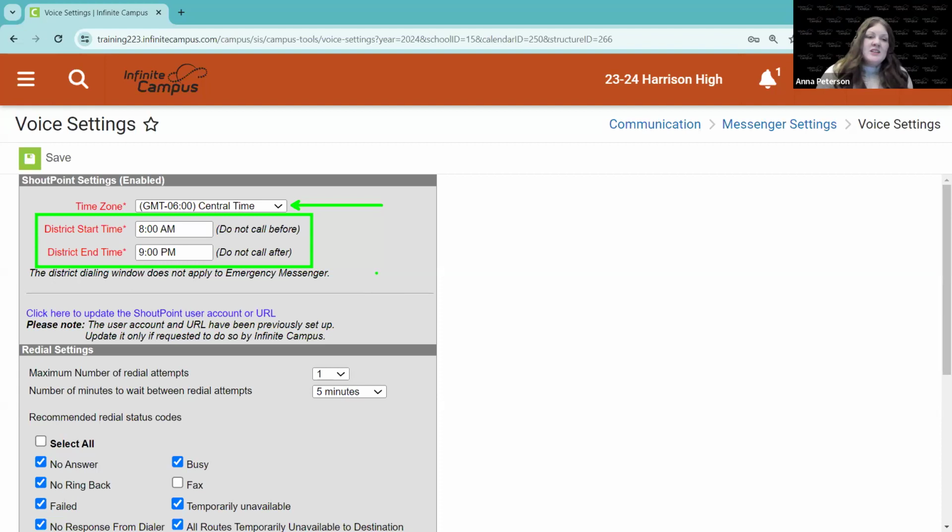All right, so we set that dial window. The only messenger that's going to ignore the times we enter here is our emergency messenger, because the assumption is if it's an emergency, we should just send that message out as soon as you need it to go out, as opposed to waiting for that dial window to open. But if you just want to make sure that our staff members are not sending emails too early in the morning and not too late at night, there's your control right here.